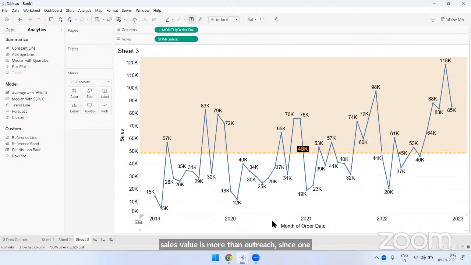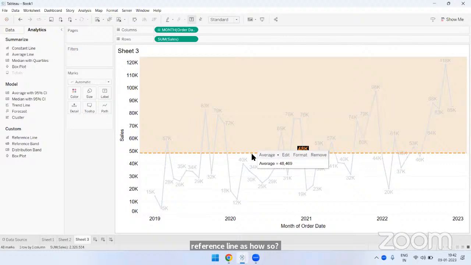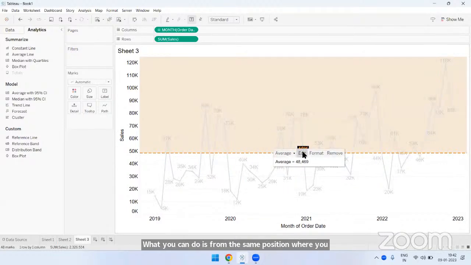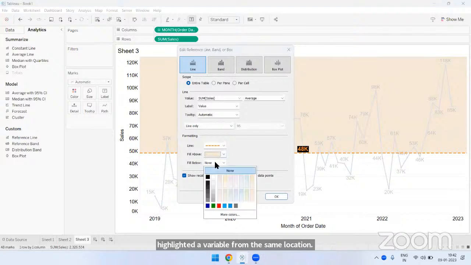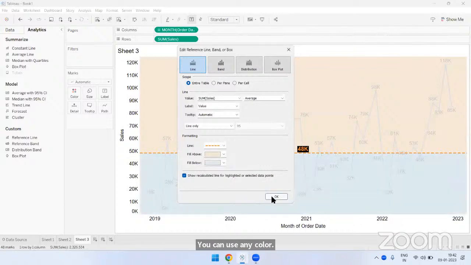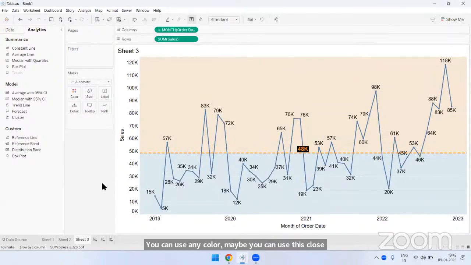Also, I can highlight the sales value below the reference line as well. How? From the same position where you highlighted the above area, you can highlight the area below the reference line as well. You can see fill below, you can use any color. Maybe you can use this color, click OK, and you see.